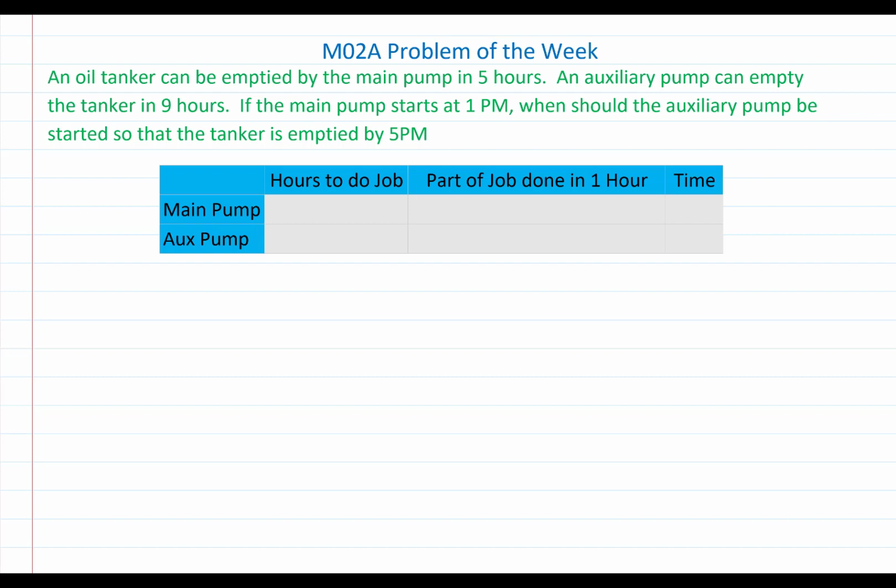In this problem, we have an oil tanker that can be emptied by a main pump in 5 hours. An auxiliary pump can empty the tanker in 9 hours. If the main pump starts at 1 p.m., when should the auxiliary pump be started so that the tanker is emptied by 5 p.m.? I've created a table to help organize our thoughts as we work through this problem. The first thing I'm asking you is how many hours does it take for each pump individually to do the job, to drain the tanker?